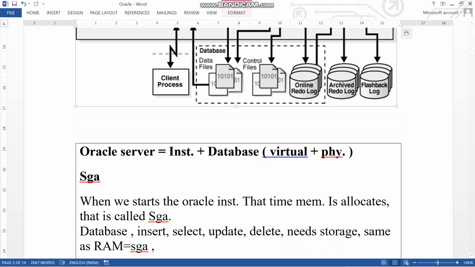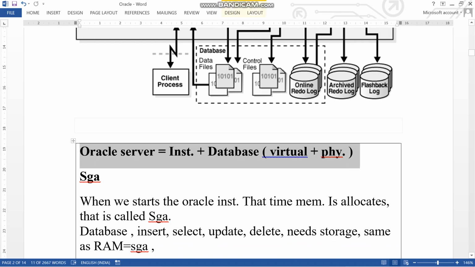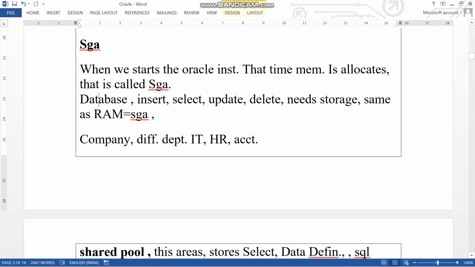So what is the Oracle server? It's the instance plus database. It's the instance plus database. So it's virtual plus physical. That is the Oracle server.